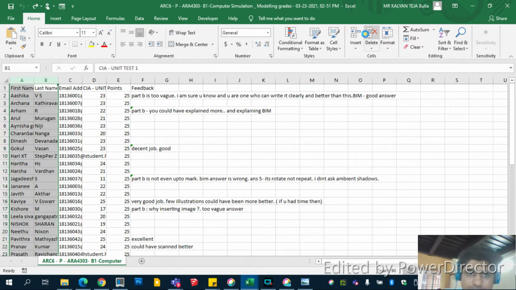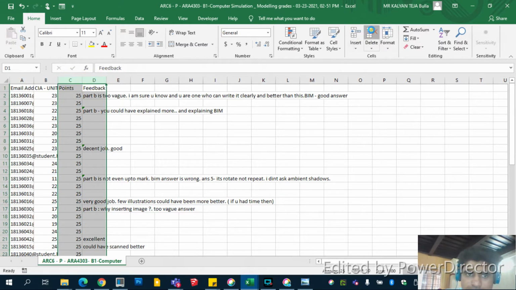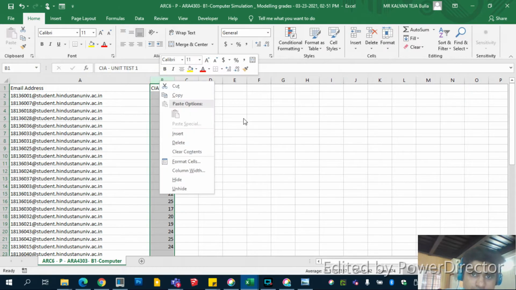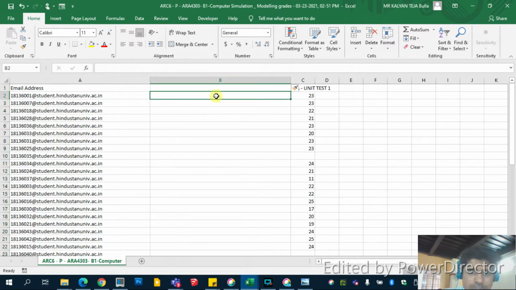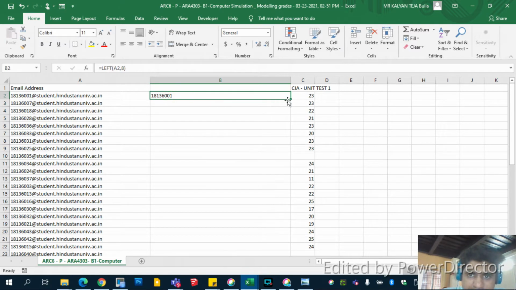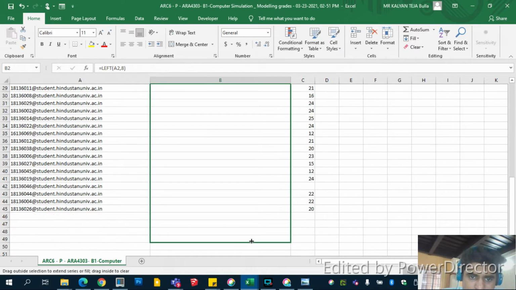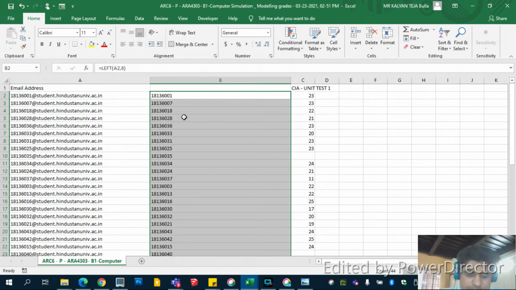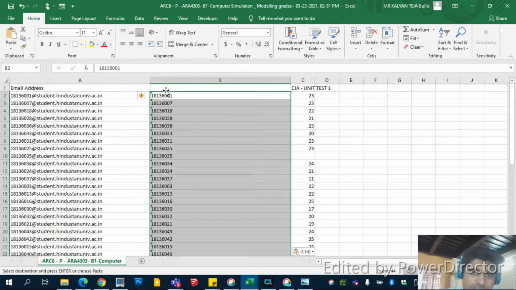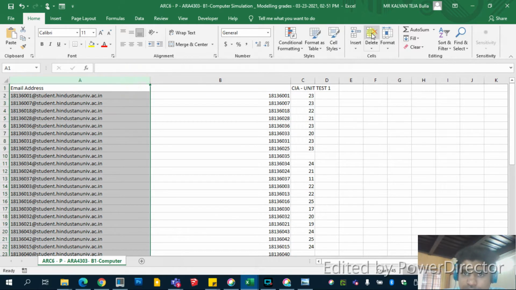Delete the unwanted columns and type equal to LEFT of A2, comma, 8 characters from the left we need. So we took 8 characters from the left of this A2 box. Drag the formula, and now you can copy and paste these as values, paste values. Now if it shows an error and asks you to convert to number, it's more beneficial.